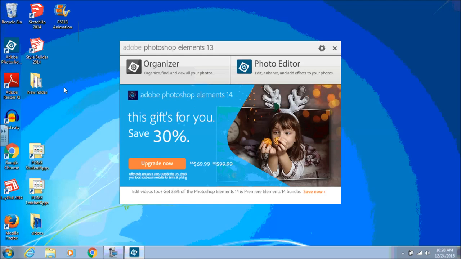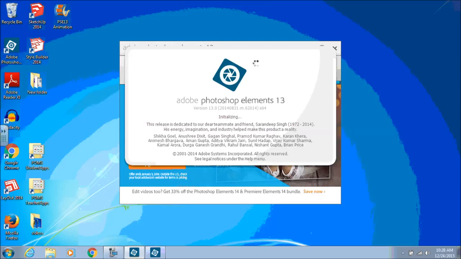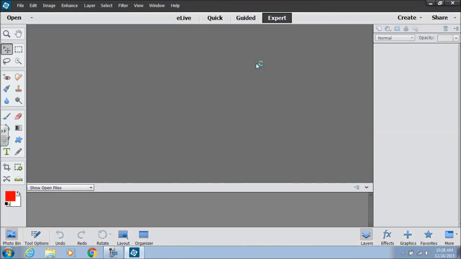Welcome back to the lessons with Photoshop Elements 13. This lesson will go over animating pictures. We will be using the photo editor. And during this lesson, you're going to learn how to animate pictures in two different ways. The first way, we're going to animate pictures using actual existing pictures.